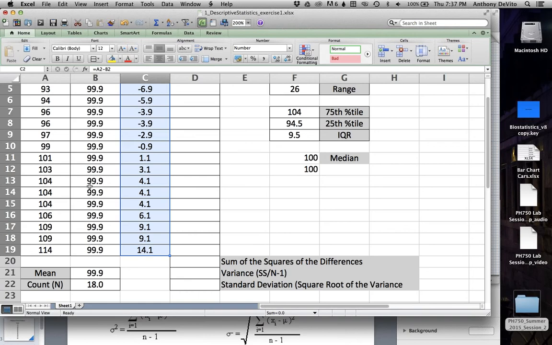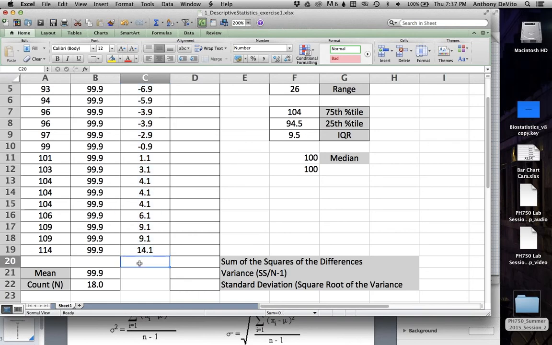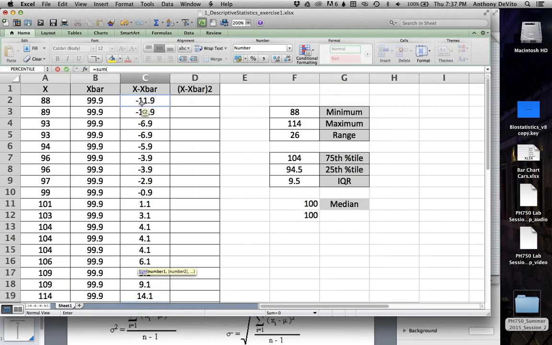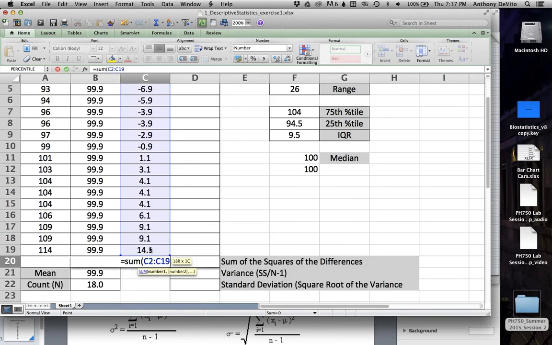Right, exactly. The dollar sign makes sure it doesn't change. Anybody want to hazard a guess what's going to happen if I add all these differences between the individual values and the mean? It's going to add up to 0. Right, so that's not going to be a very useful measure of variability, is it?